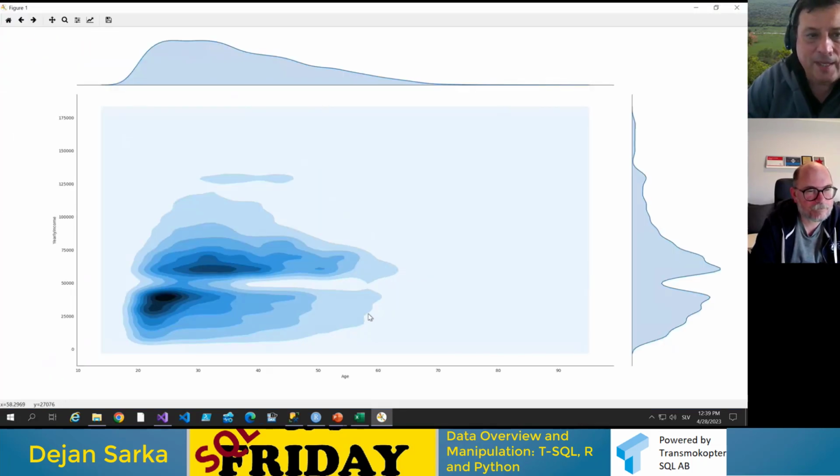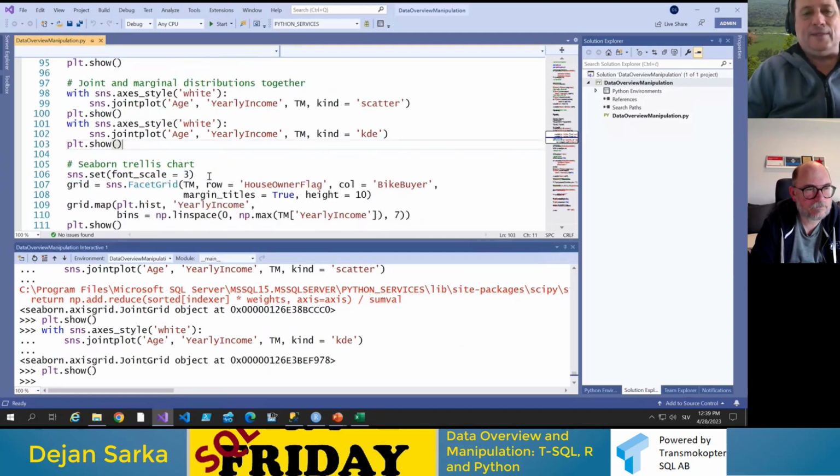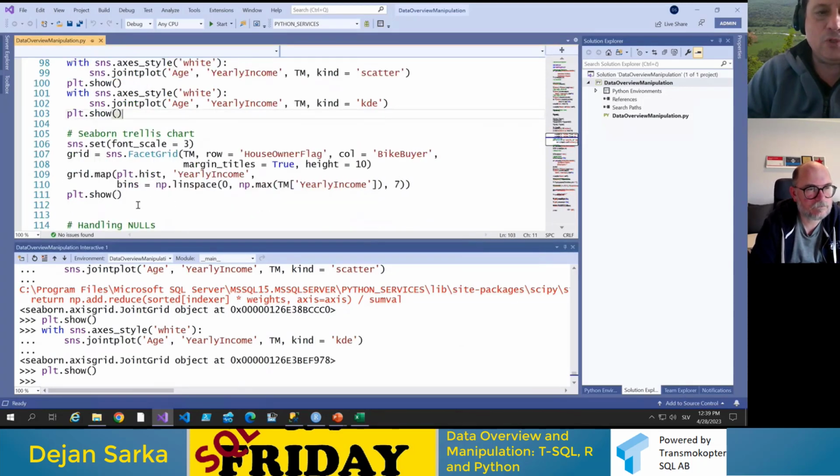And what we can see here is age. Yes, we have a long tail on the right, but what we can also see here with income is that the distribution is actually bimodal with some gap in between. And this you can also see from this heat map. So we already have a good idea about the distribution.